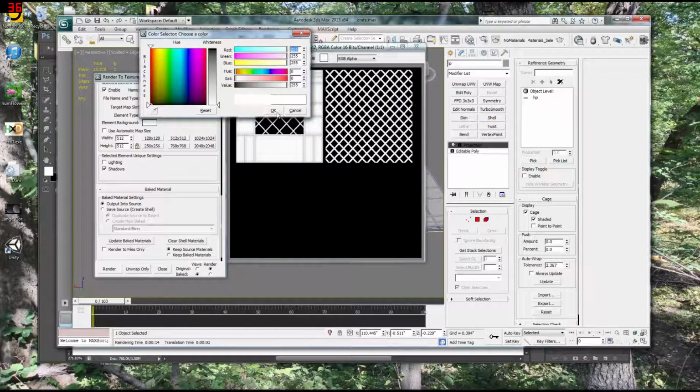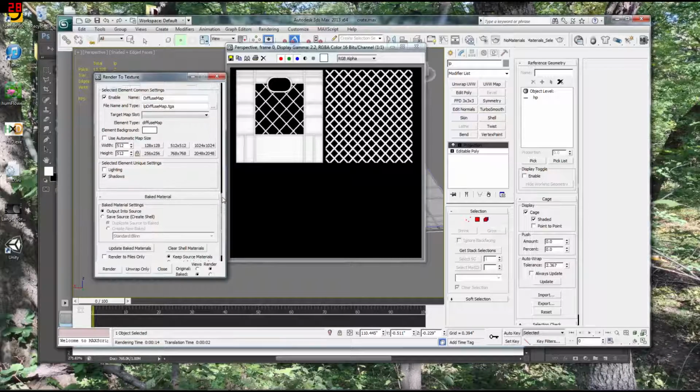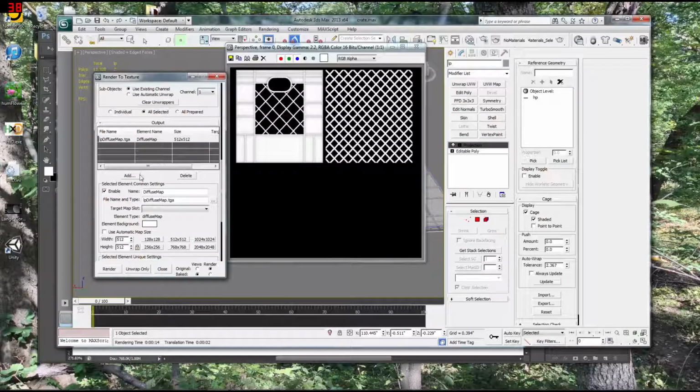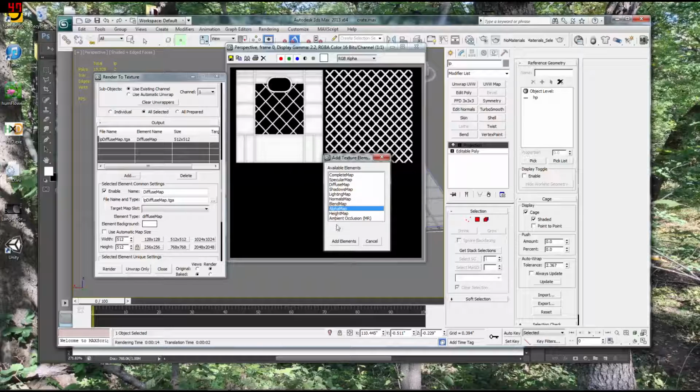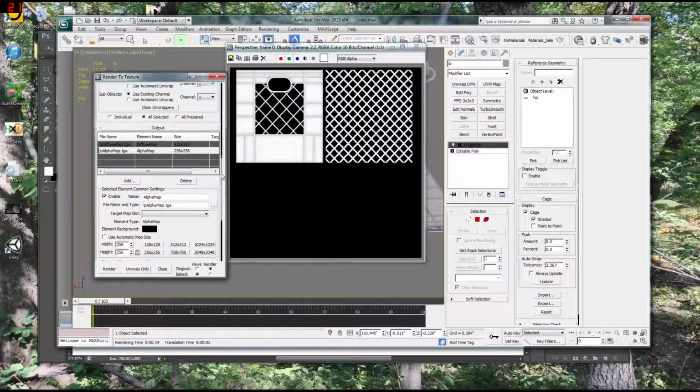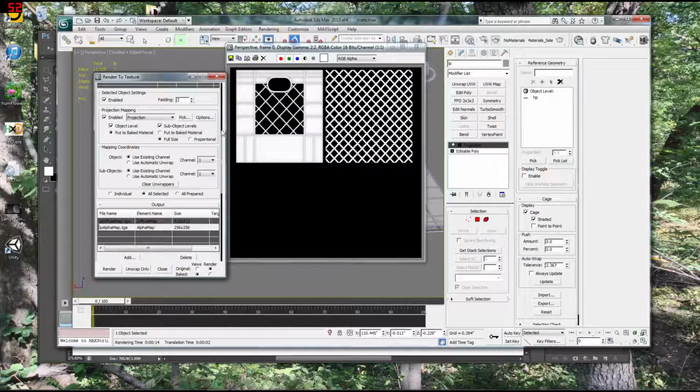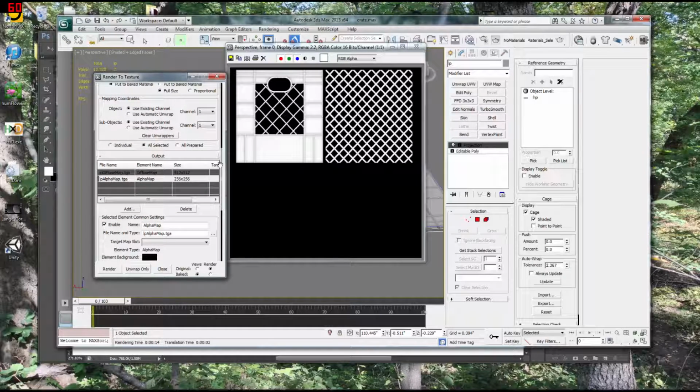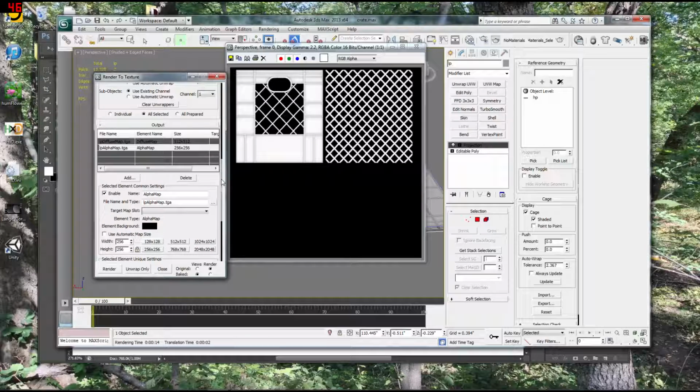Now, if your alpha map, on the other hand, you're going to add that, and then it'll take the padding to 0, because the only purpose an alpha serves is just cutting out unwanted texel data. That's all it does. It's not dealing with anything with colors.